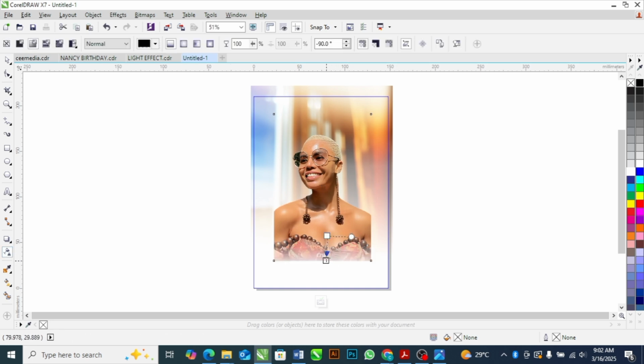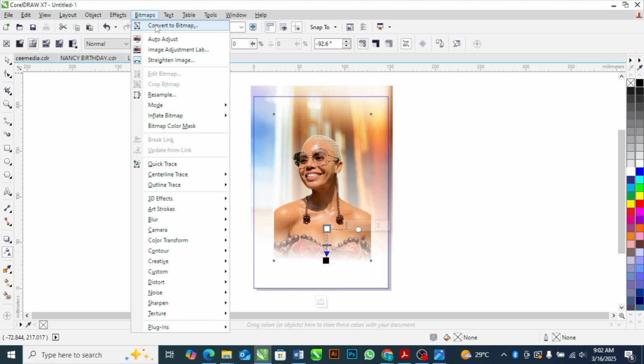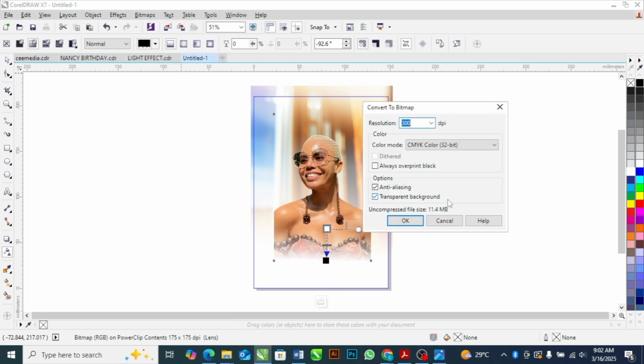Okay, so one thing we are going to do, since we are going to add the transparency effects for all these sides of the image. So what you are going to do, after transparencying the first part, you go to bitmap. When you go to bitmap, you convert to bitmap and then you click OK. All right.